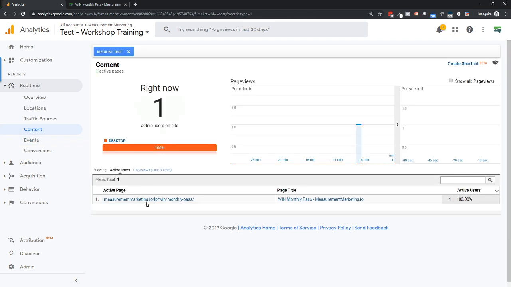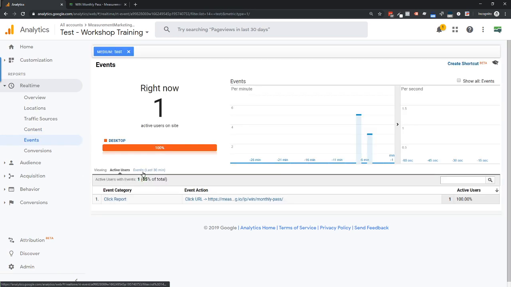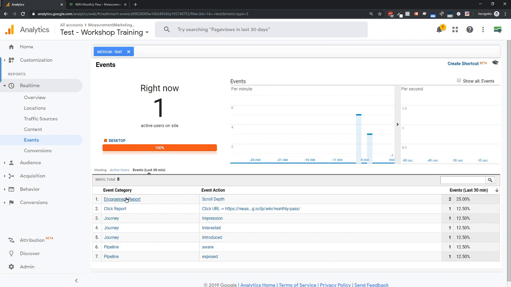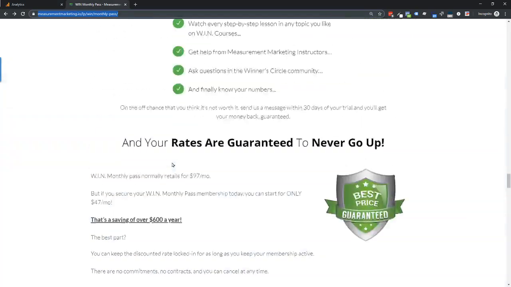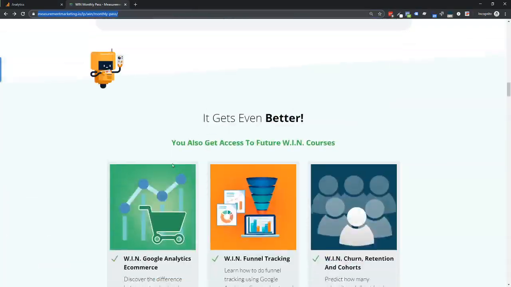There we go. Okay, so now we're on Win Monthly Pass. I'm going to go to events. I'm going to go to my last 30 minutes, looking at my engagement report, see what actually popped through. We still see the 10 and 25. Maybe I'm just not triggering enough scroll. We may have changed that, but that's all right. I think you get the idea.